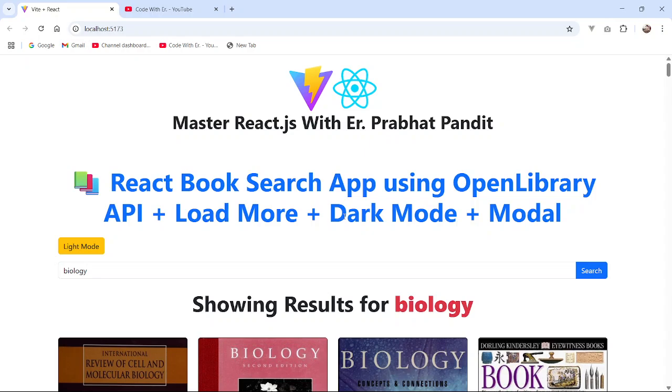We will learn how to fetch the data, how to create the state variable, how to do side effects using the useEffect hook, and how to load the data and show it on the browser. We will also learn how to apply light mode or dark mode, and how to implement the load more feature in our React app. And we will also learn how to show the dynamic data in the modal in this session with me, Prabhat Pandit. So guys, now let's get started and let's build this app.